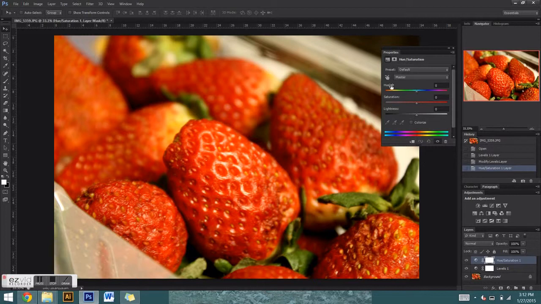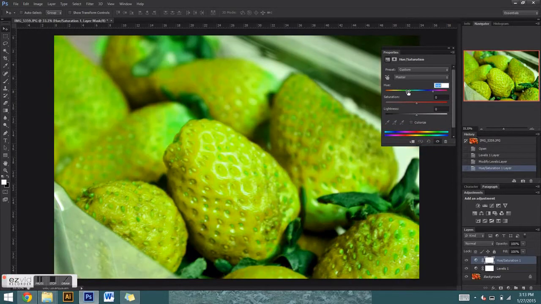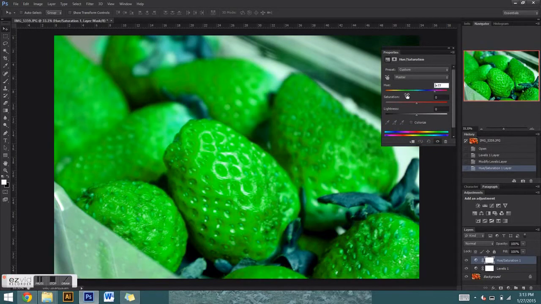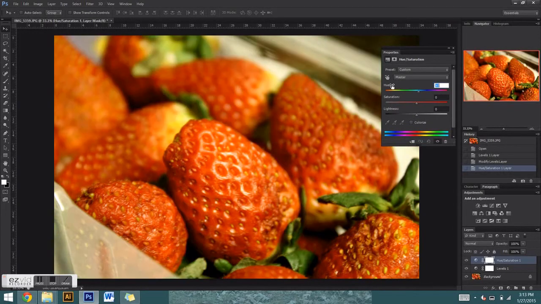Hue is pretty self-explanatory. You change it if you want to change the hue of the objects in your photo. So make some pretty unnatural looking strawberries there. So that's how you change the hue.